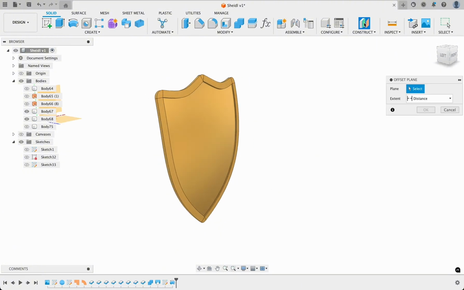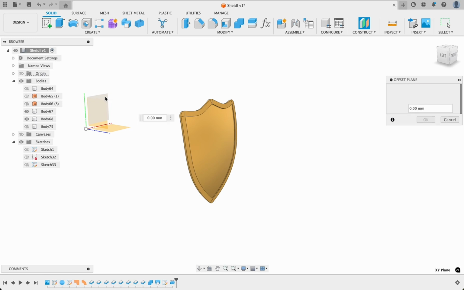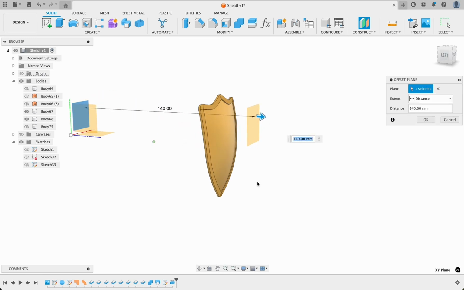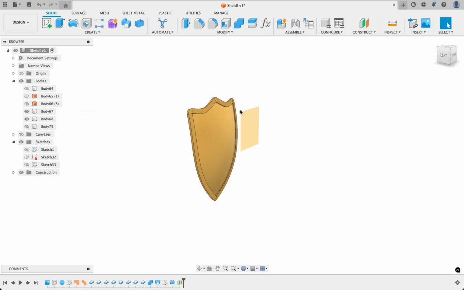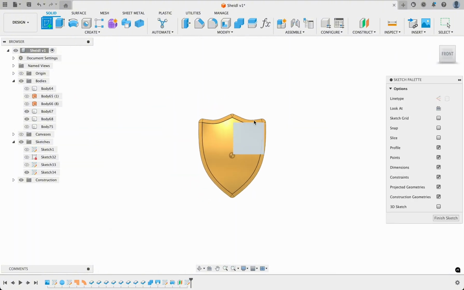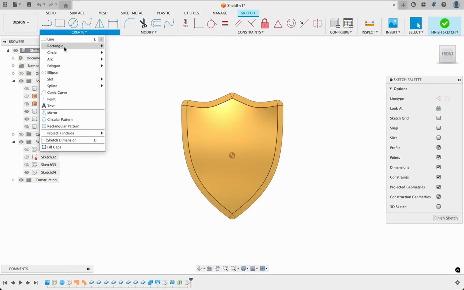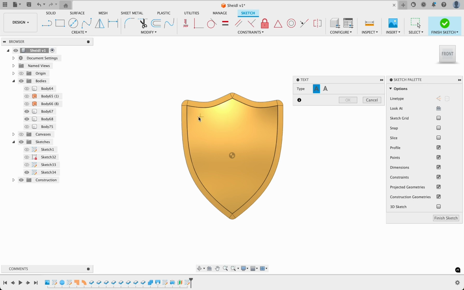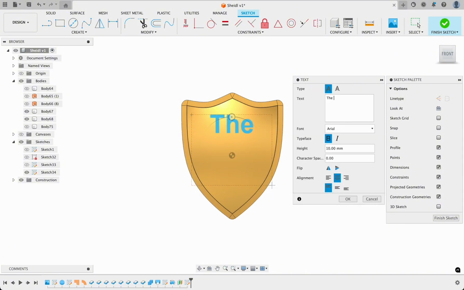If you create a construction plane, I just want to get this in front of the shield. So I'm going to make this construction plane in front of the shield. Hit OK. Let's start sketch. I'm just going to create some text. And to create text, you got to drag a square out somewhat even. And I'm just going to write the shield. And I'll make this just a little smaller. And let's see, hit OK.